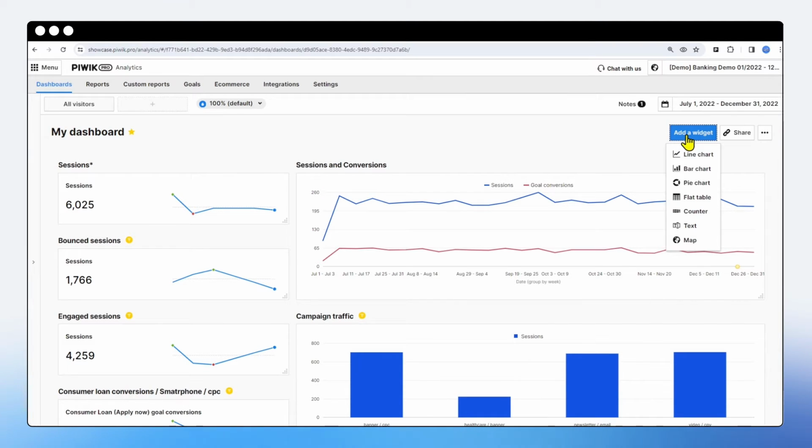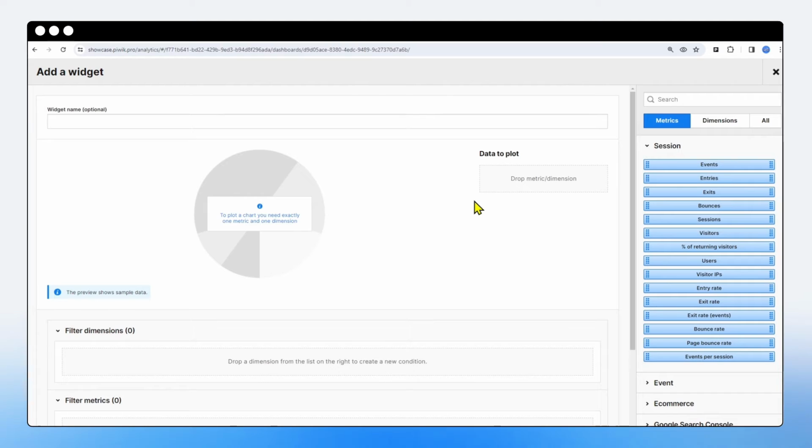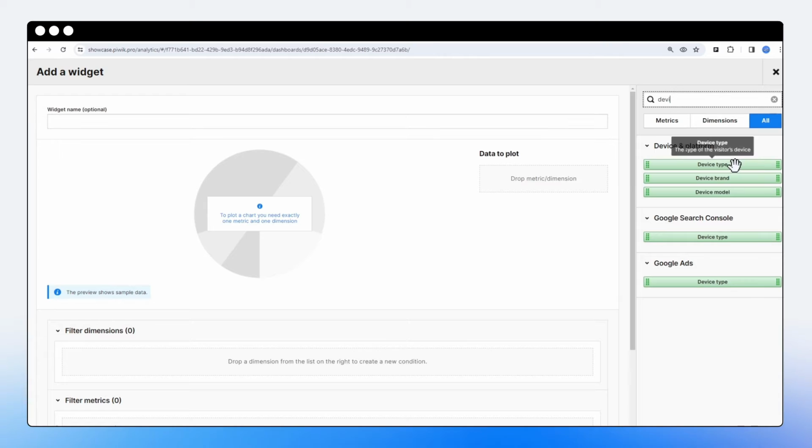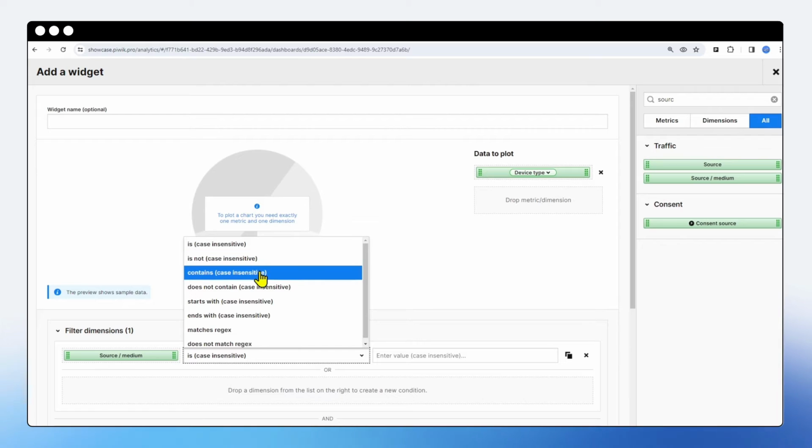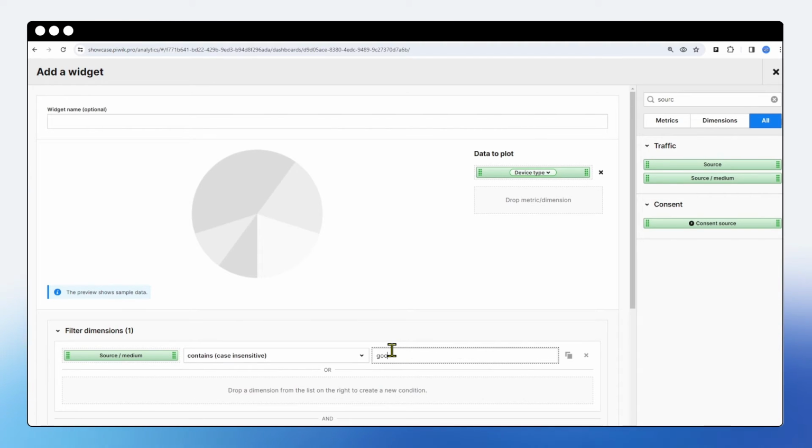Next widget is a pie chart. Just like a bar chart, a pie chart is good for showing proportions, but the pie chart would be used in cases where we want to see the composition of a whole, of a total for a specific dimension. So let's choose our dimension. I'm going to choose device type, and I'm going to use source medium contains, let's say, Google. So I don't want to distinguish between paid or non-paid traffic from Google, just Google.